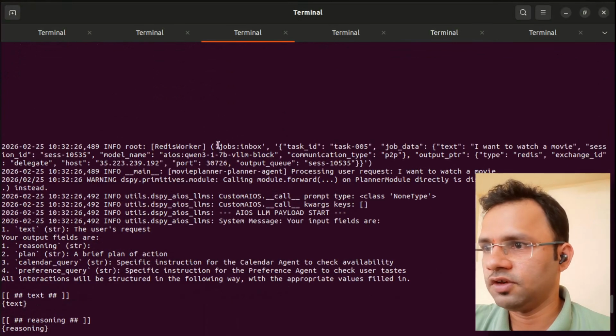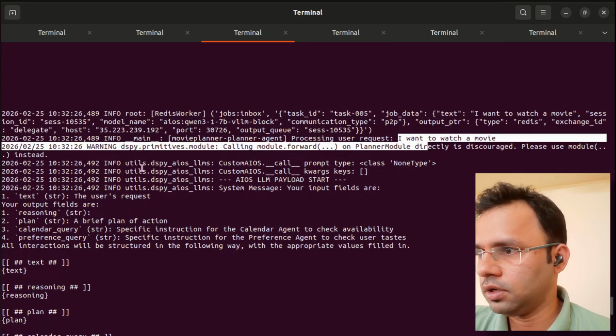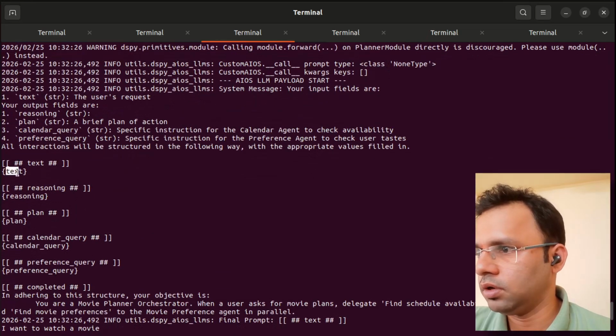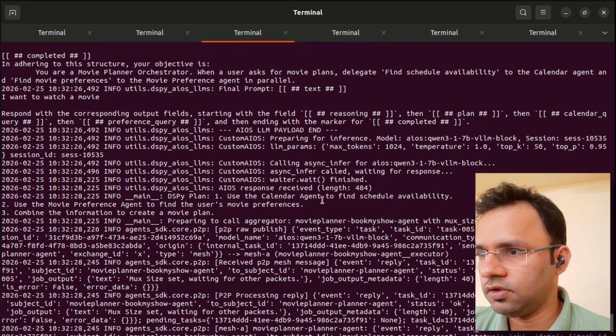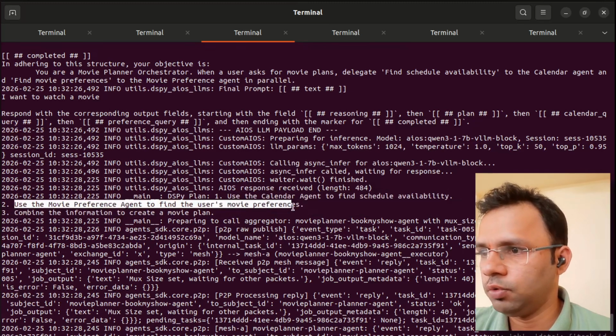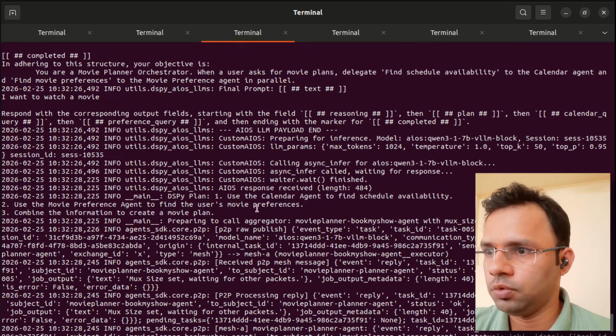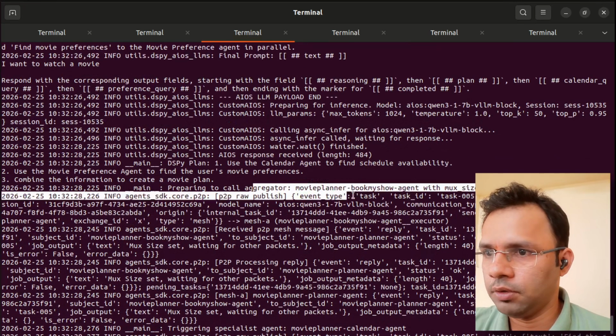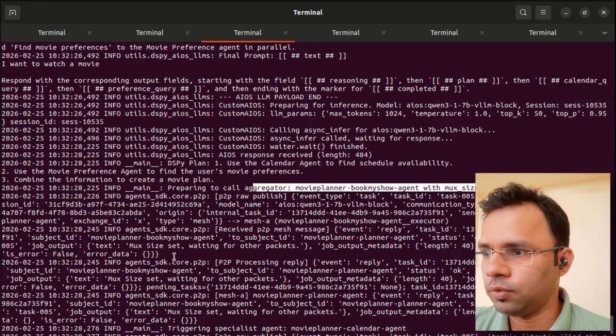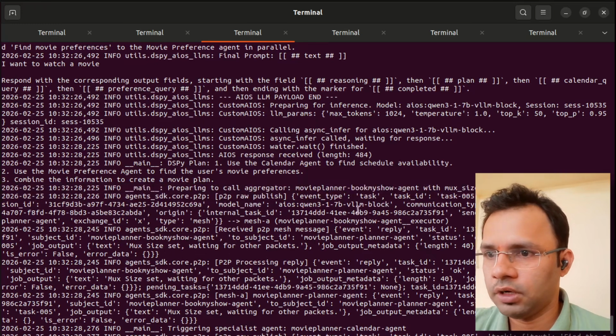Yes, the input has been received in the job inbox: "I want to watch a movie." What it does is break that task into text, reasoning, plan, calendar query, and preference query. Let us see what it has got. The plan: use the calendar agent to find schedule availability. Second point in the plan: use the movie preference agent to find the user's movie preferences, then combine the information to create a movie plan. I have not printed the other 2 outputs, but right now we have to send the mux size equal to 2 to the last agent. It is doing that right now. It has communicated the mux.